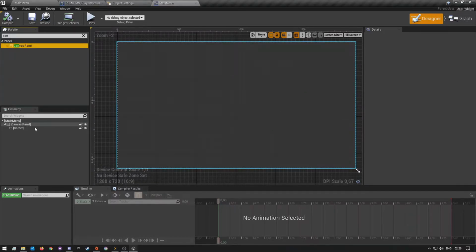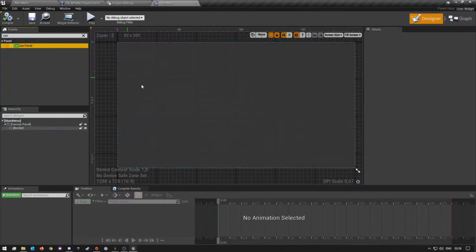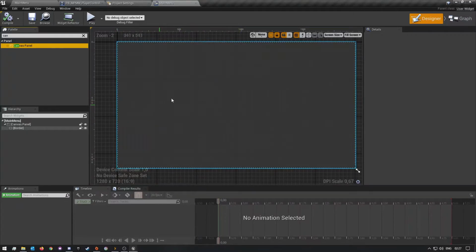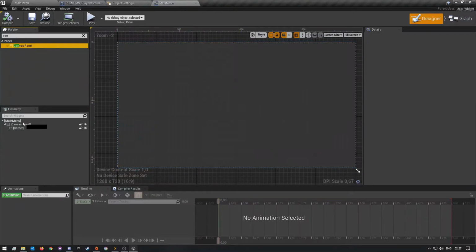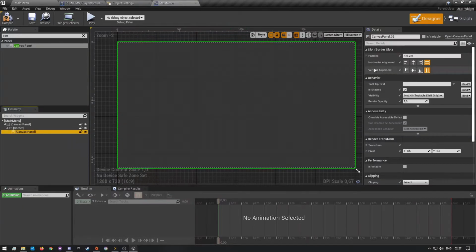So as you can see, we already have one here. But the border, whenever you drag something into it, wants to drag it directly onto the border, and you usually can't modify it or move stuff around that easily. So I'm making a second canvas panel that's on top of the border now. And so with that, you want to click compile.